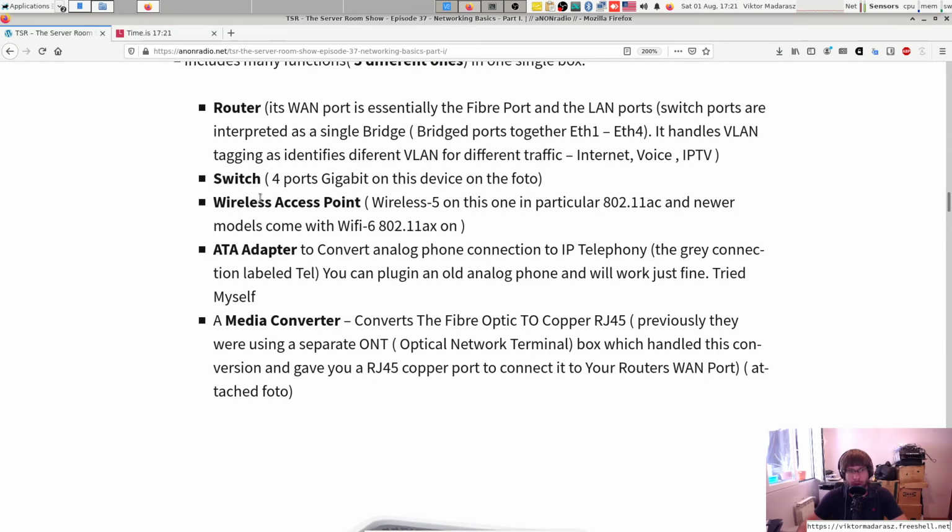It also incorporates a wireless access point. It's Wi-Fi 5 in this particular example, 802.11ac, and the newer models are coming out with Wi-Fi 6, which is 802.11ax.